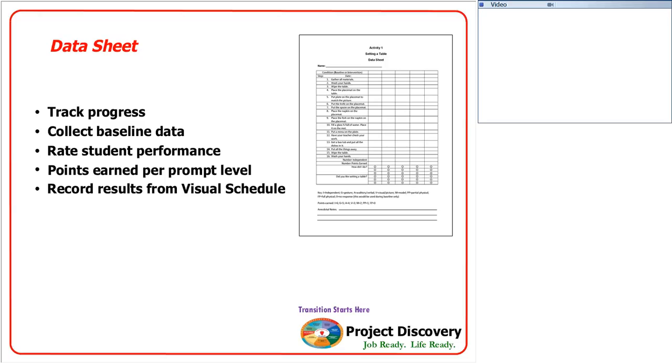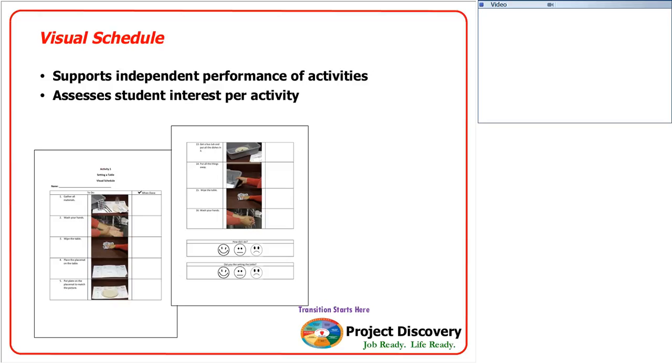Also on the data sheet is this "how did I do" and "did you like it, setting the table." You can't see it, but it's a smiley face, a straight face, and a sad face. In a minute, you're going to see where we get this information. That information comes from their visual schedule. So it's really easy. They're going to choose that answer, and then you'll just record their answer on this data sheet. We ask that you collect data on the activity every time you do the activity with the students, so we can actually see the progress they're making.